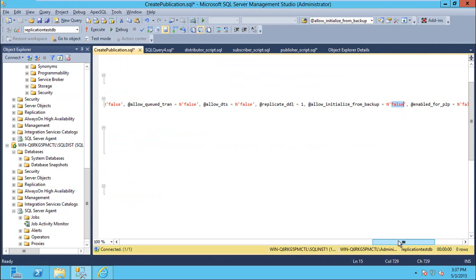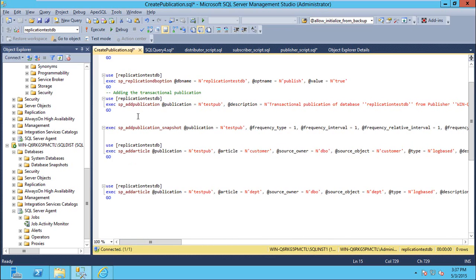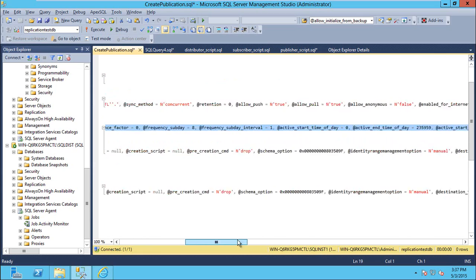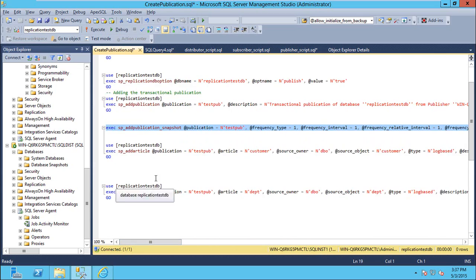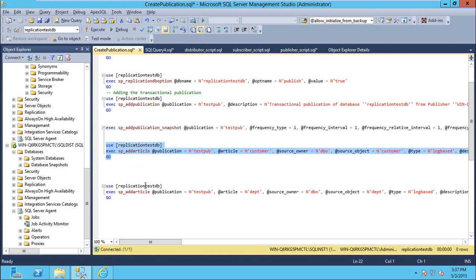False. We don't want to initialize the subscriber from a backup. We wanted to initialize from snapshot files. So adding the publication snapshot is basically how you run the snapshot agent job. Snapshot agent, log reader agent, they're all jobs. We added two articles, two tables. We are going to replicate two tables, so two articles.